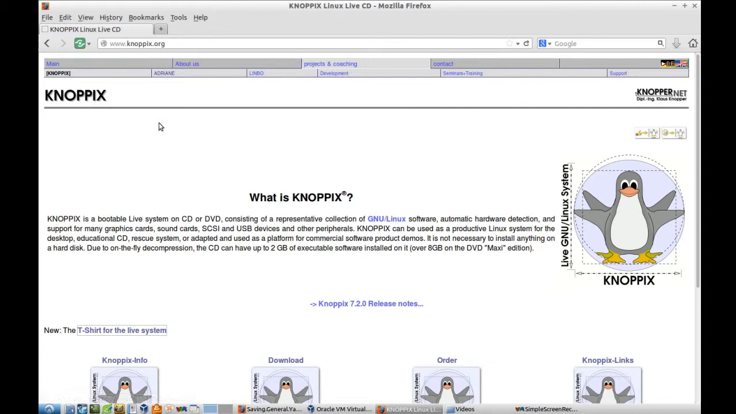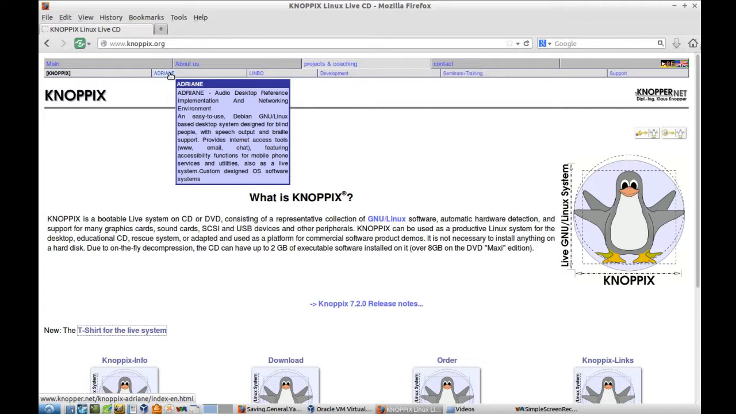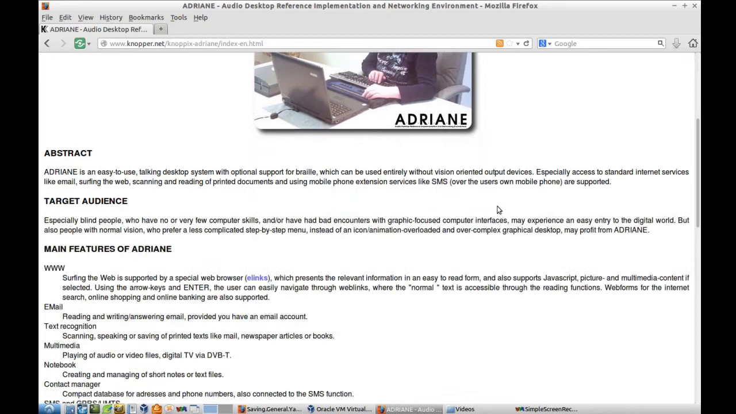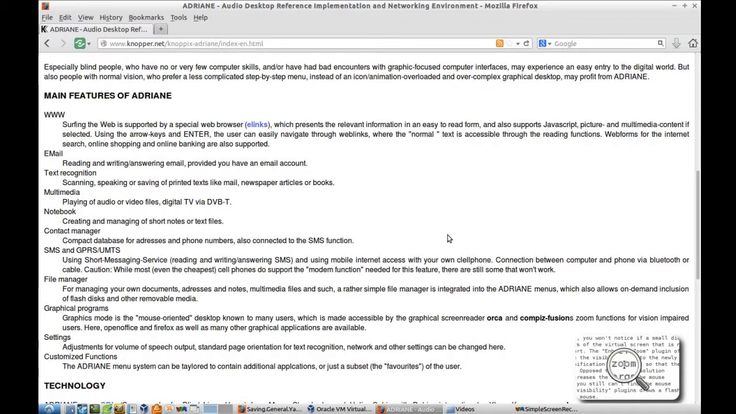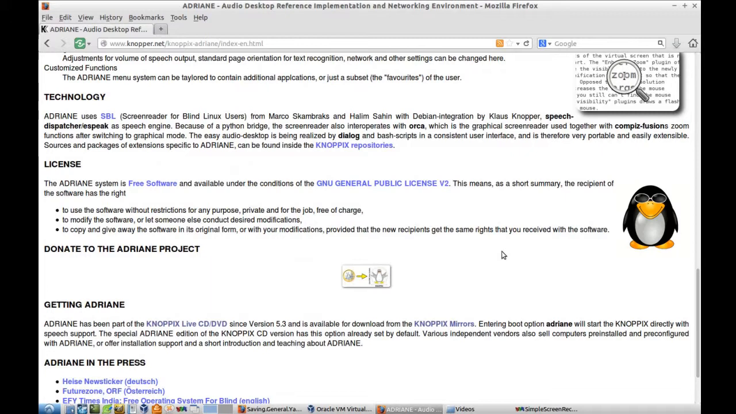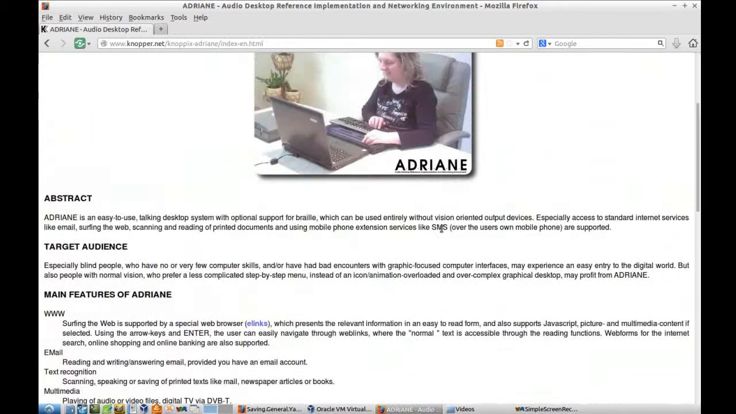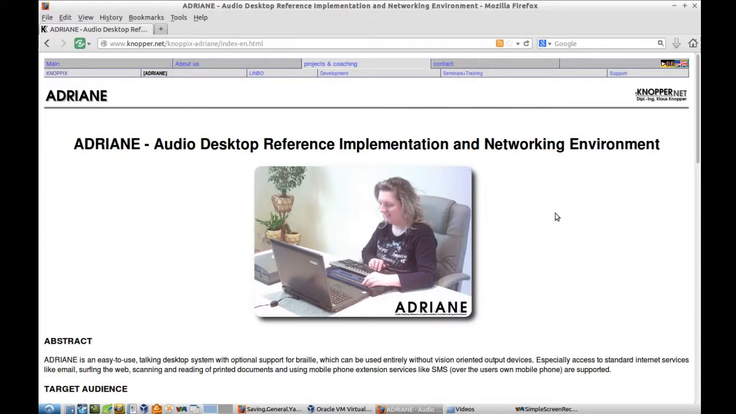But one of the really interesting things I found about this website is that one of the main menus is dedicated to Adriane, an audio desktop reference implementation and networking environment for people who are visually impaired. I thought that was nice technology to put on here for people who have poor vision or who cannot see, period, to let them find out more about the open source software movement. I just thought that was a nice touch to have as a main menu and support. There's quite a few different open source communities doing that, so I just want to take my hat off to Knoppix for doing this. So that's enough about their website.